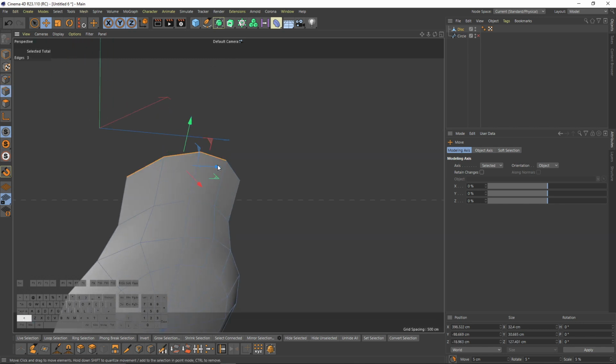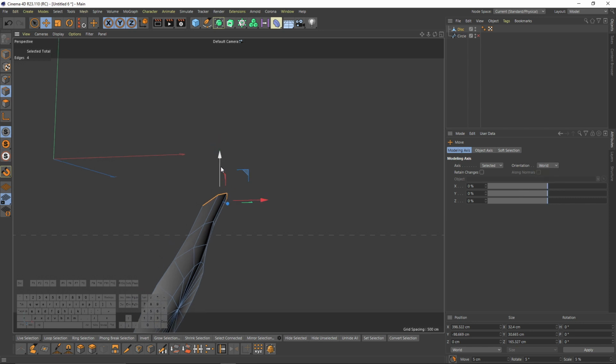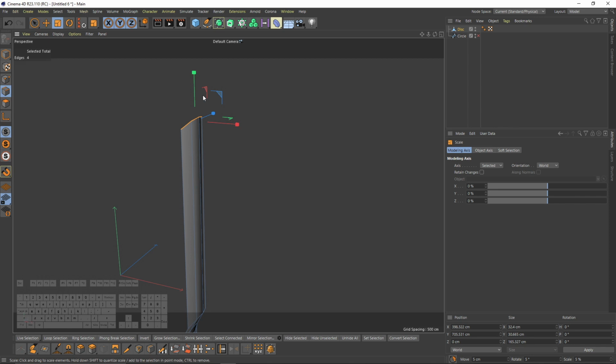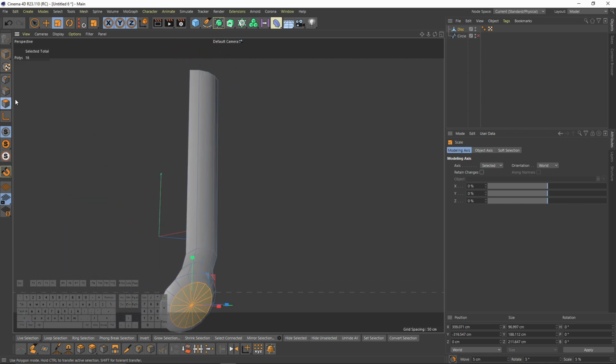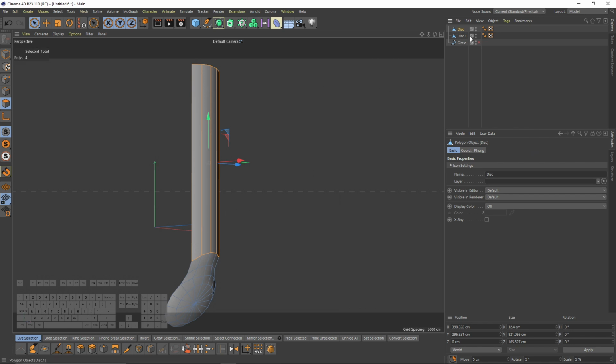Okay, now let's select these 4 edges. I will change my modeling axis to world. I'll press Ctrl and move. And I will press T and scale these top edges to 0. Now I will select these polygons, right click and split. And I can delete the selected polygons because we have the newer ones.